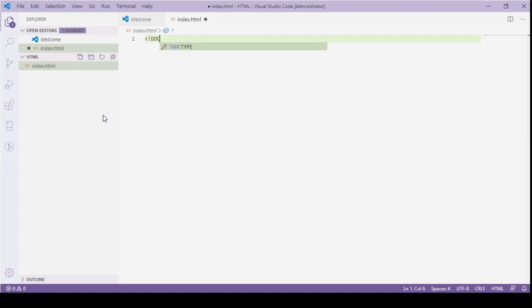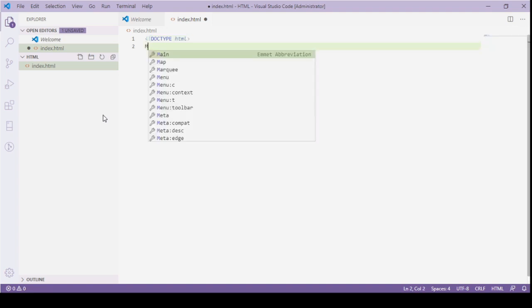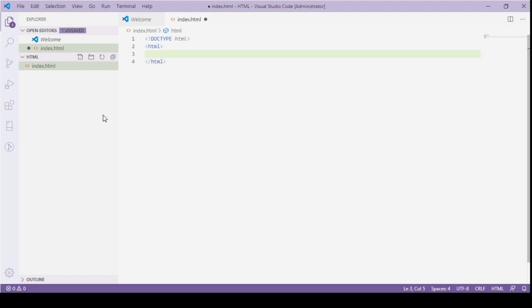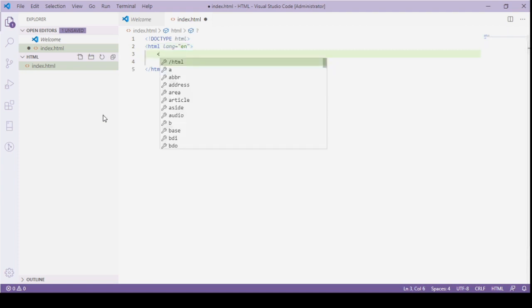An HTML file consists of a number of HTML elements. The element I'm going to be adding is a doctype HTML element, which tells the browser that our page is an HTML page. Followed by this, I'm going to add the HTML element, and inside the HTML element I am going to add the head element and body elements.